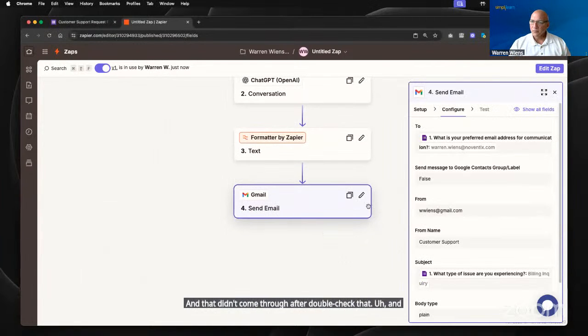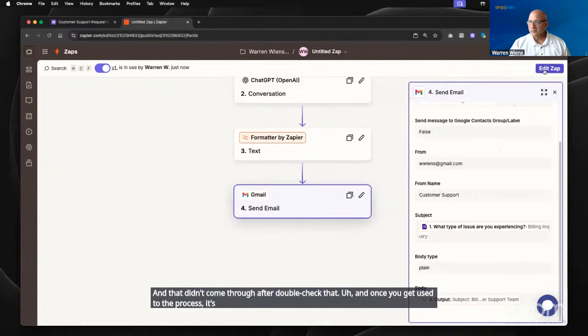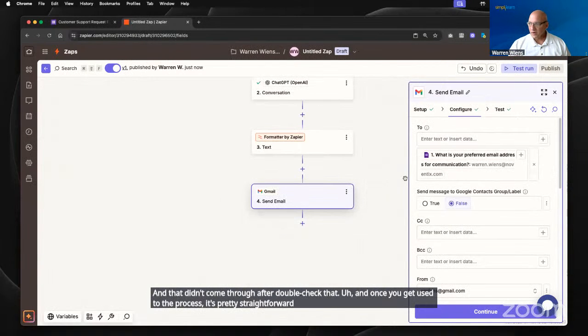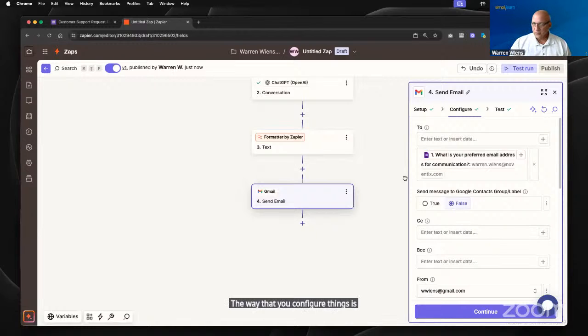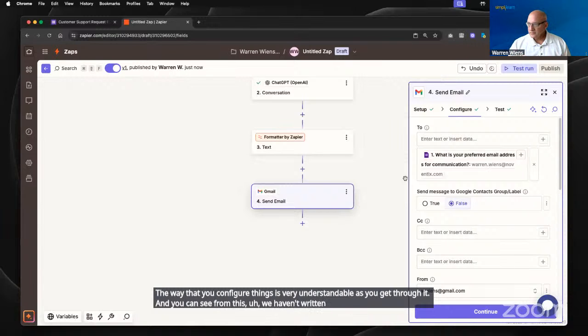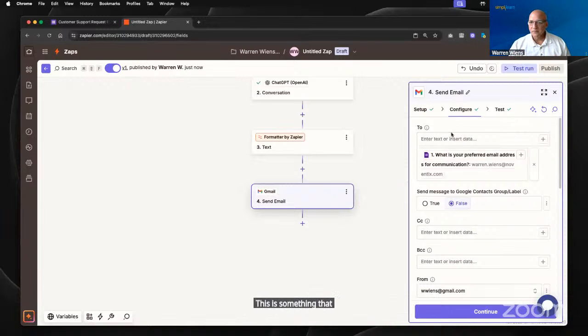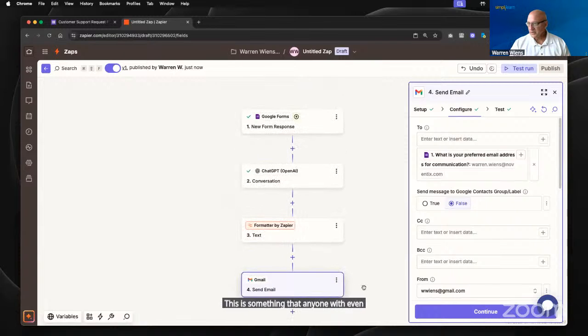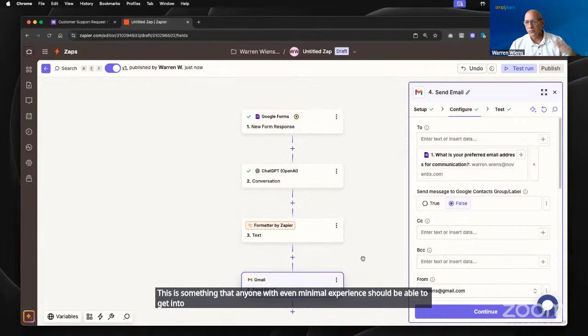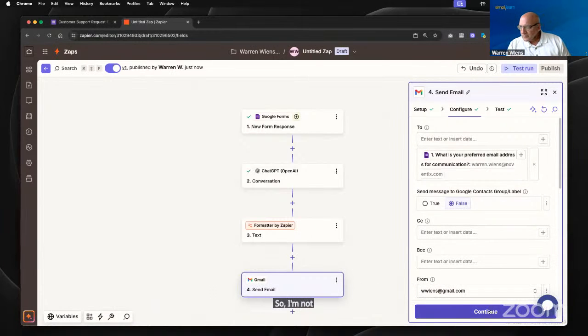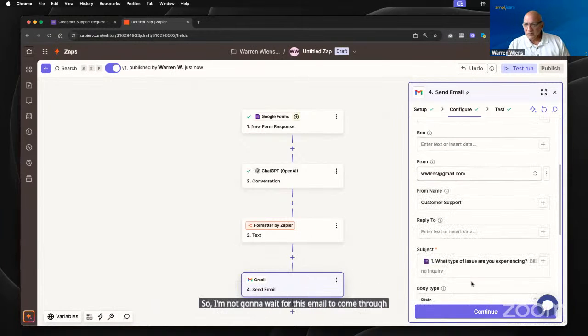And once you get used to the process, it's pretty straightforward. It works well. The way that you configure things is very understandable as you get through it. And you can see from this, we haven't written any code. This is something that anyone with even minimal experience should be able to get into and use and run through the process.